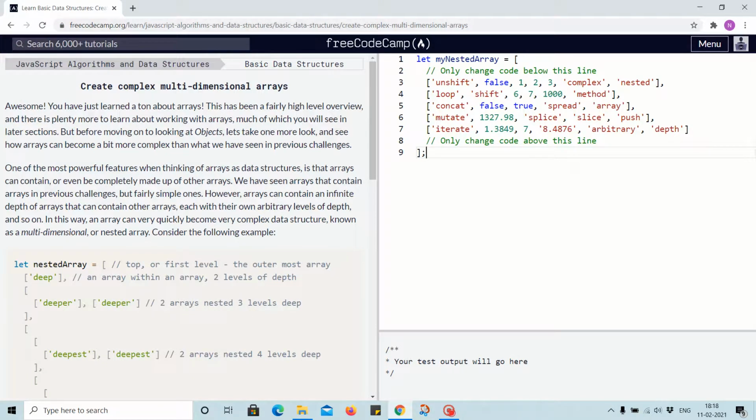Hello everyone, welcome back. Next topic in basic data structures: create complex multi-dimensional arrays. Awesome. You have learned a ton about arrays. This has been a fairly high level overview and there is plenty more to learn about working with arrays, much more of which you will see in later sections.